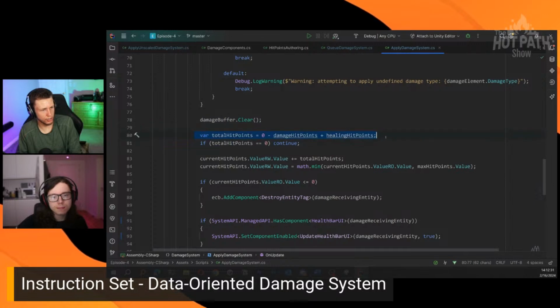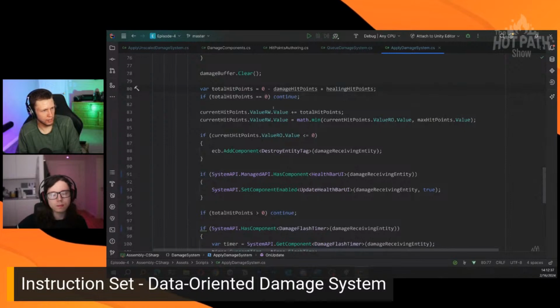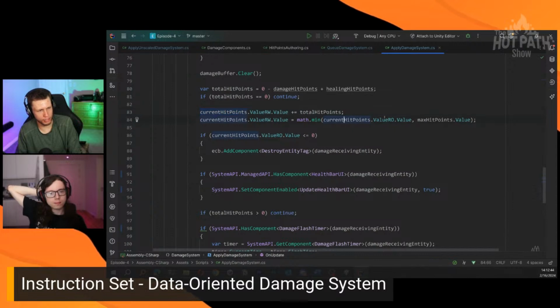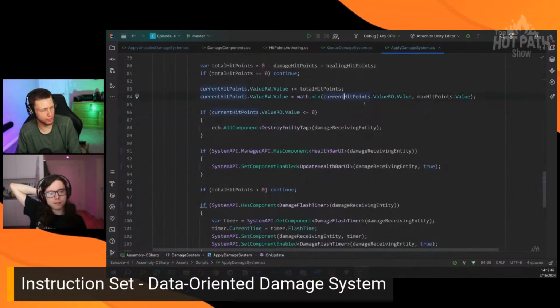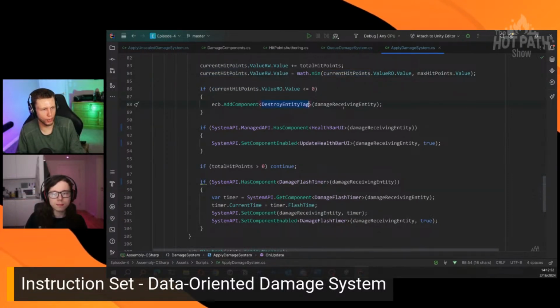This is where I calculate the total hit points for that frame. And then this is where I actually set the value on the current hit points. And then we also just want to make sure it doesn't go above the maximum here. And here's where we can do some additional checks to see if current hit points is less than 0, we'll add a destroy entity tag on there.